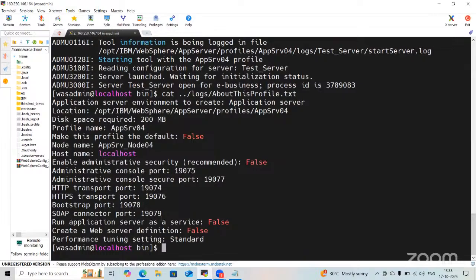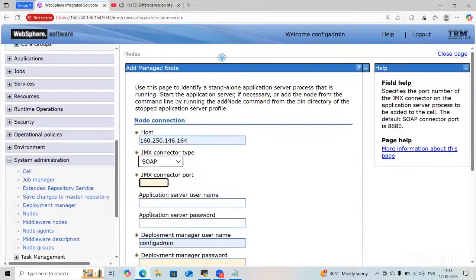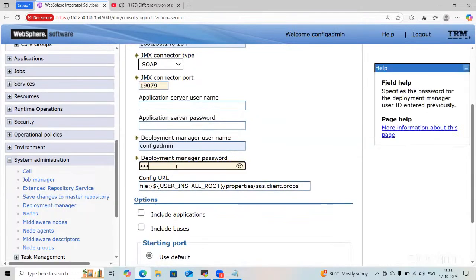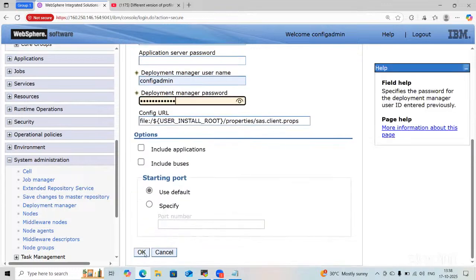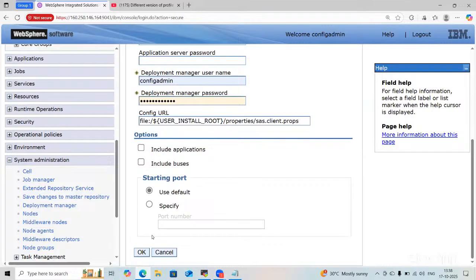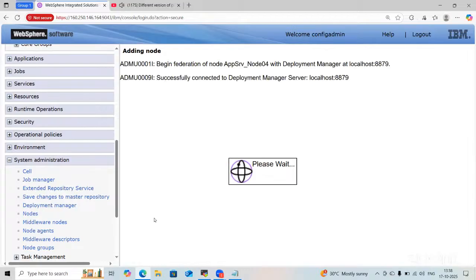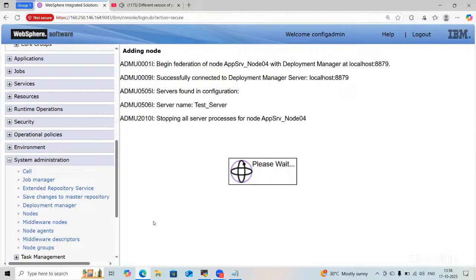This is the SOAP connector port number, and we have to use the DMGR password, and a username must be given in this. This is the way to create or federate the node from the DMGR, or from the back end by using the addNode.sh command, or in a different version.